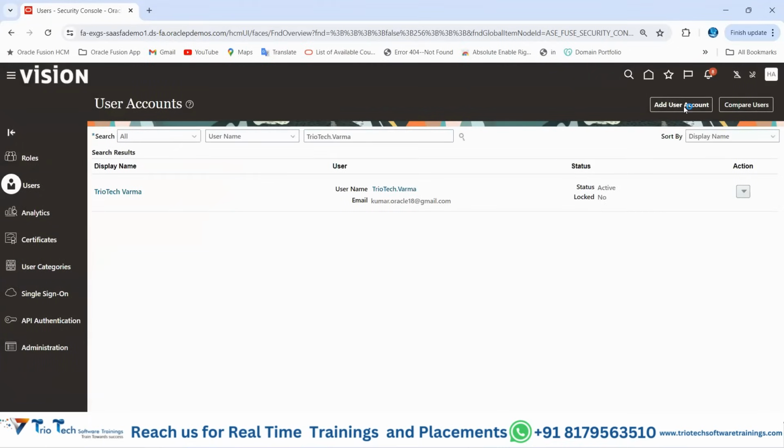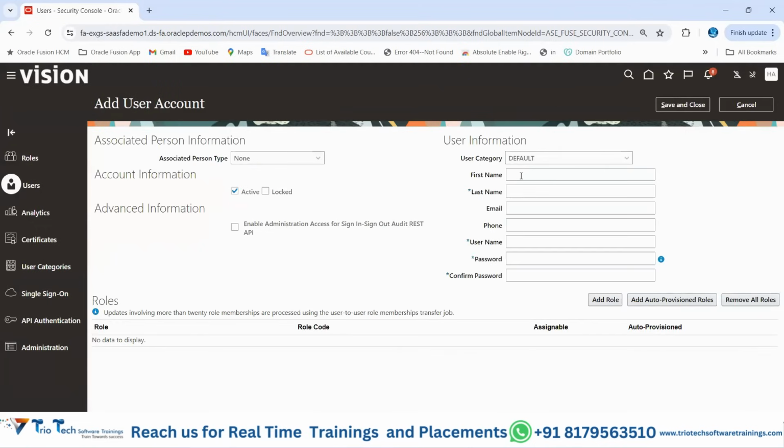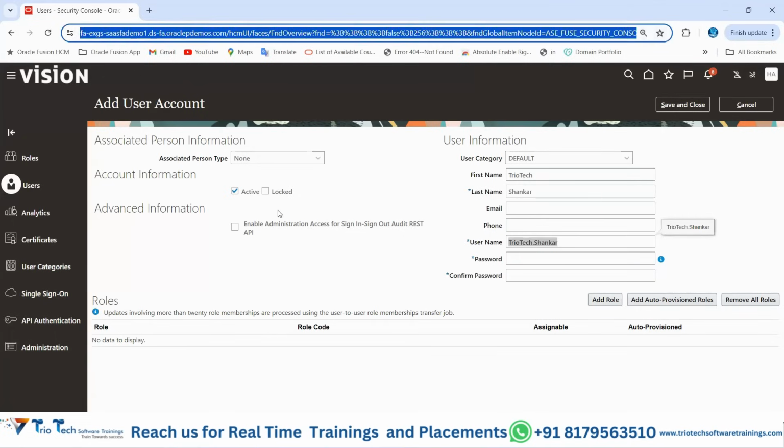Whenever you are creating a new user account, the moment I give the first name, let's say TrioTech, and the last name, for example Shankar, and I move my cursor to the next field, the username ID automatically takes a format combining first name dot last name. Who told the system to follow that?